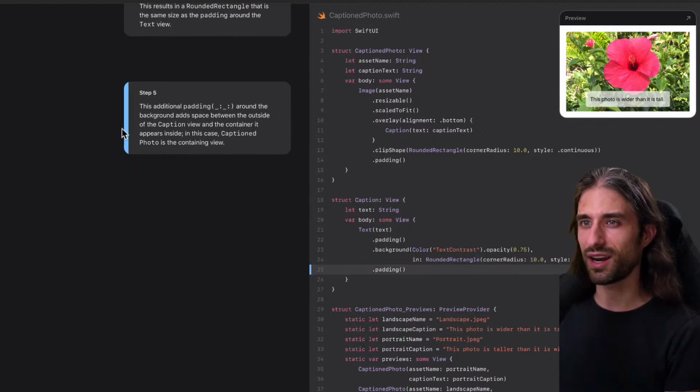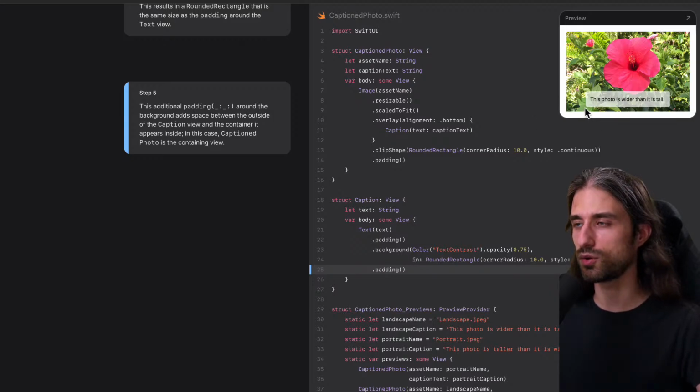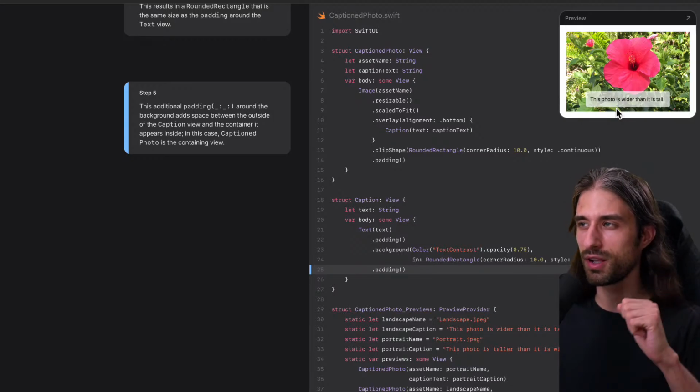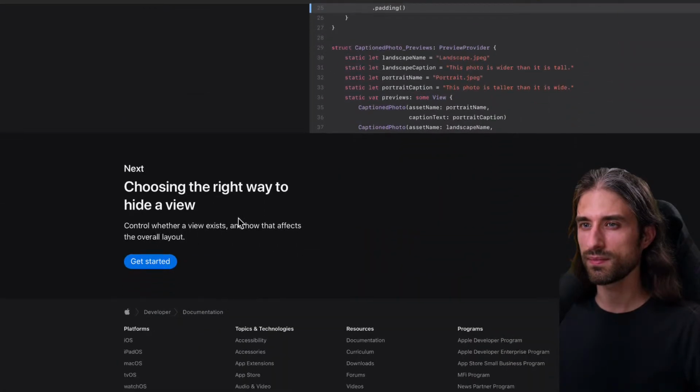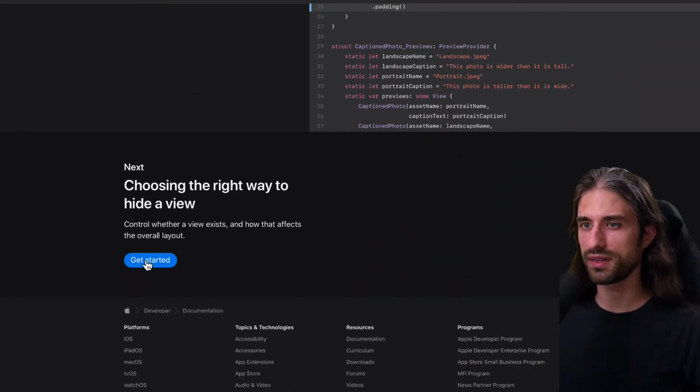This additional padding around the background adds space between the outside of the caption view and the container it appears inside. In this case, caption photo is the containing view, and so this is why the rounded rectangle does not touch the edge. I don't know what the exact term is, but it does not touch the bottom edge of the image. That's because of this extra padding, and so we can see it at the bottom, but of course it's also there on the trailing, top and leading edges. Okay, since we're done with this section.